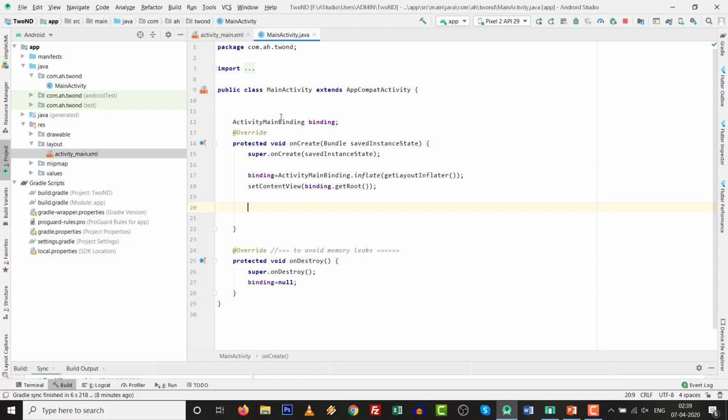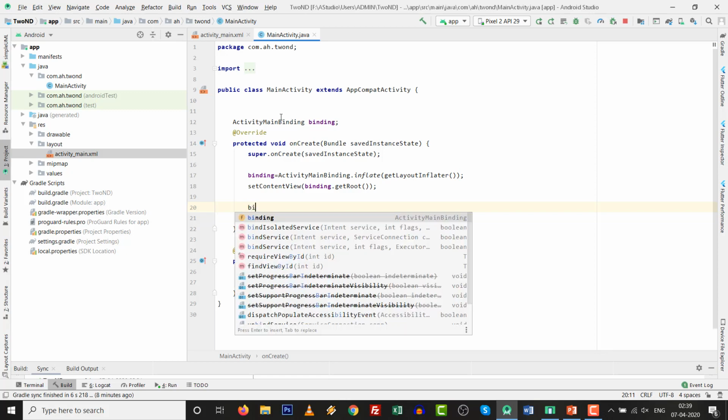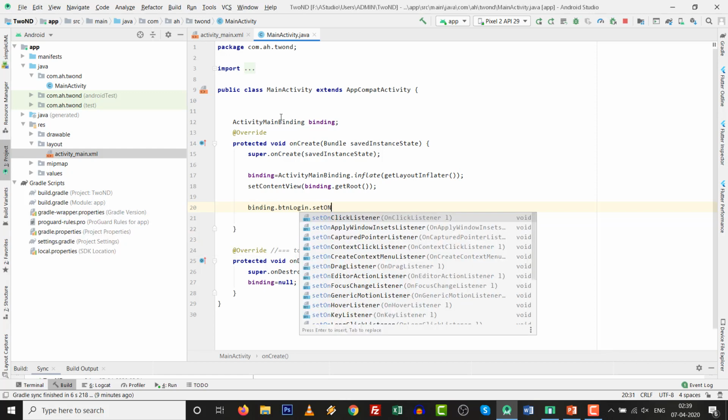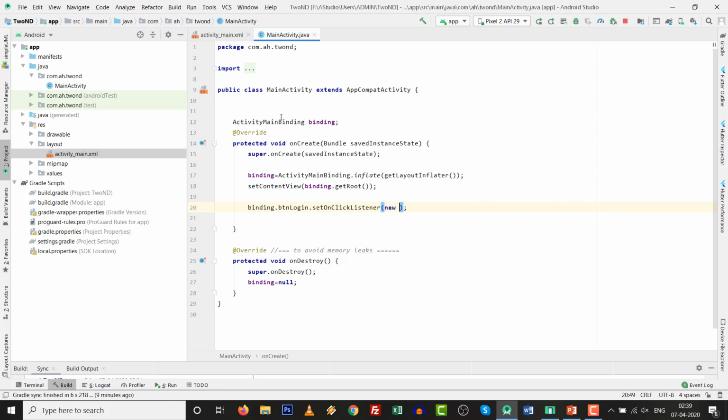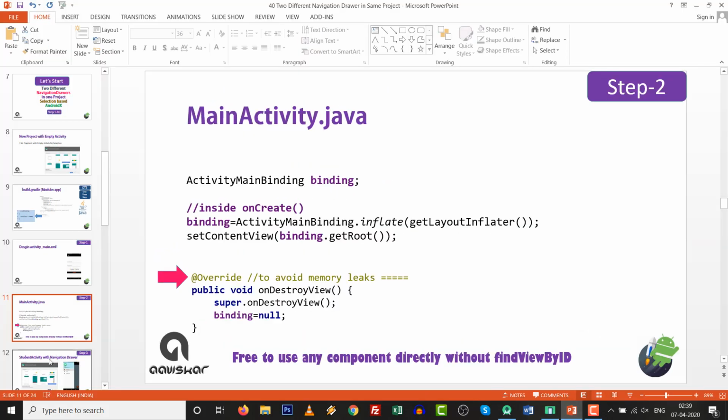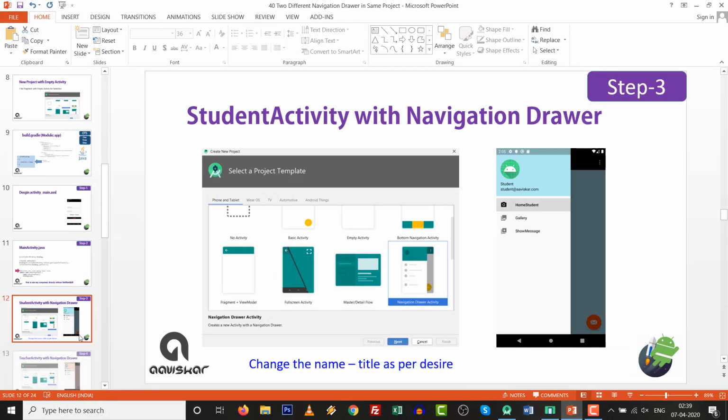Now we can directly write binding dot, see this one, btnLogin.setOnClickListener new, space, then you can type whatever we are going to type over here. So step number 2 is ready. Now jump to step number 3, student activity with navigation drawer.